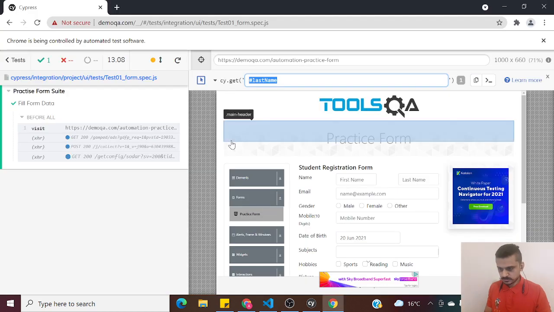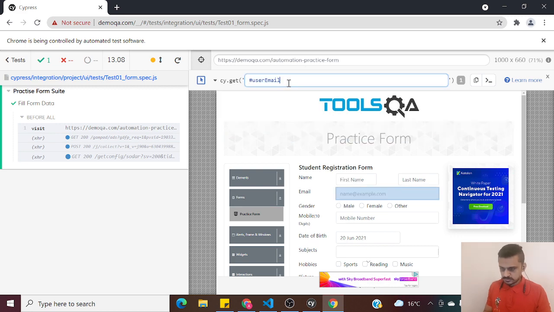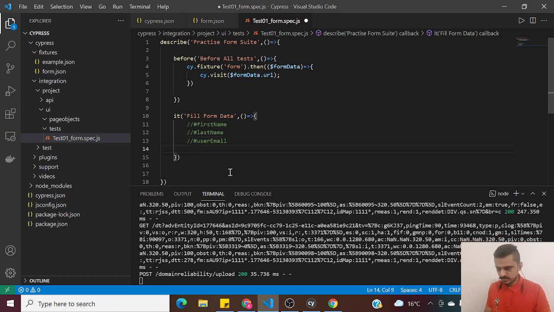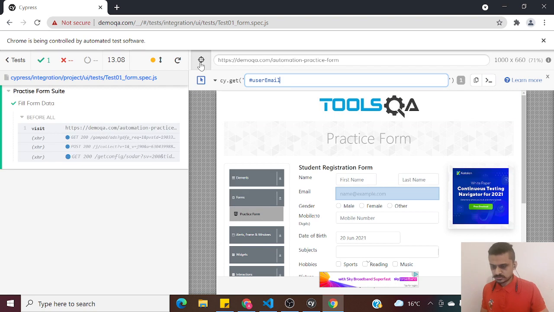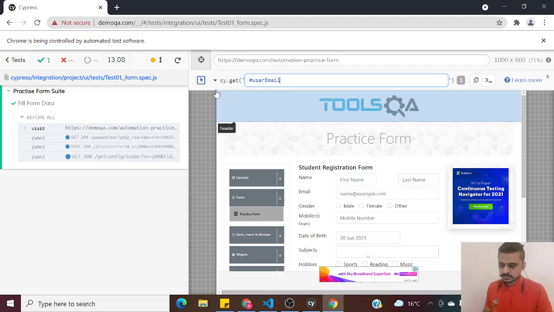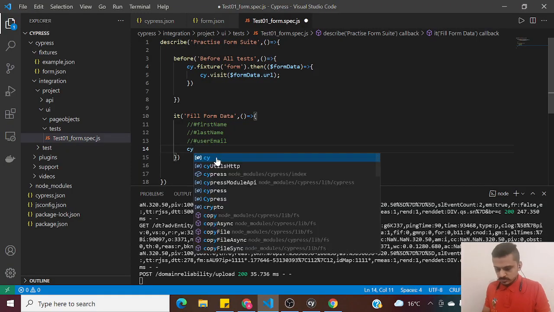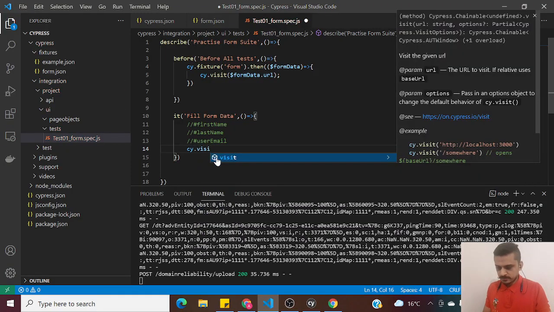Okay. So that's my last name. And let's take email as well. So that's an inbuilt element identifier of Cypress that we can use. This one is basically some sort of... now what we have to do is type into it.